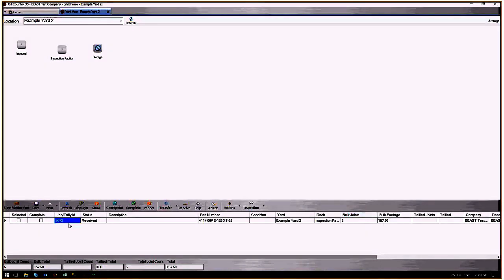Keep in mind, all of this is being done real time as the movement happens in the yard. Now we switch from the eyes of the inspection manager to those of the inspector. The inspection manager will notify them that the job in Oil Country OS has been moved to inspection facility. The inspector can come here to Yard View, click on the appropriate rack, and find that job. As we see, 9073 has my 5 joints for inspection.